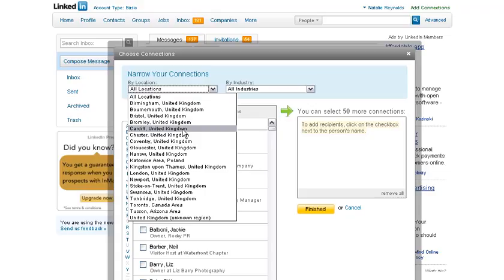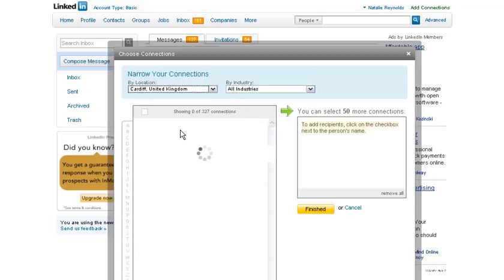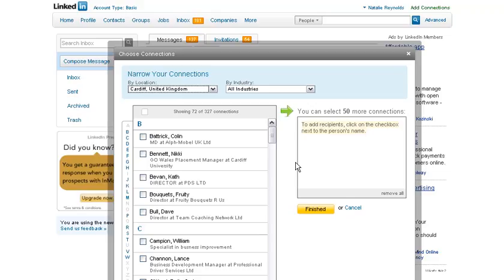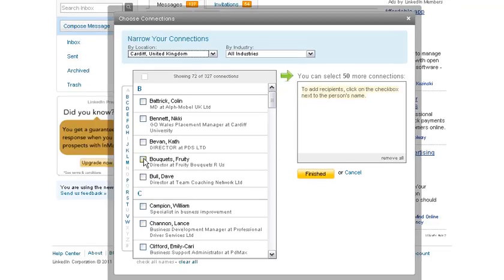So I'm going to click on the Cardiff area under the locations, and it will bring up all my contacts who have listed themselves as being in Cardiff. So I'm just going to click on just a few of my contacts to show an example of how easy it is to add them to the message.